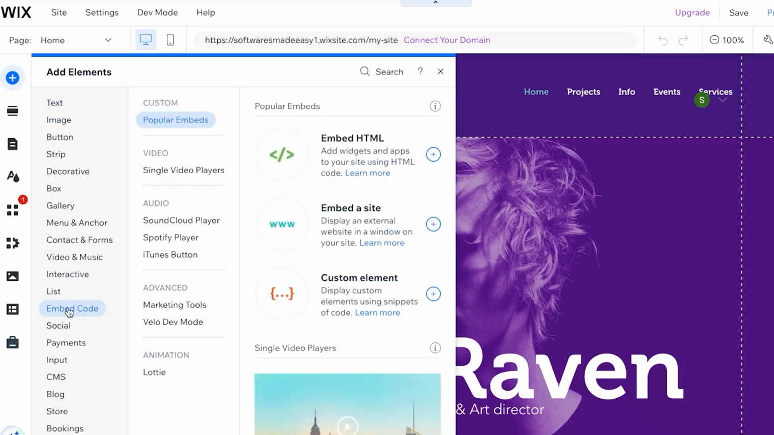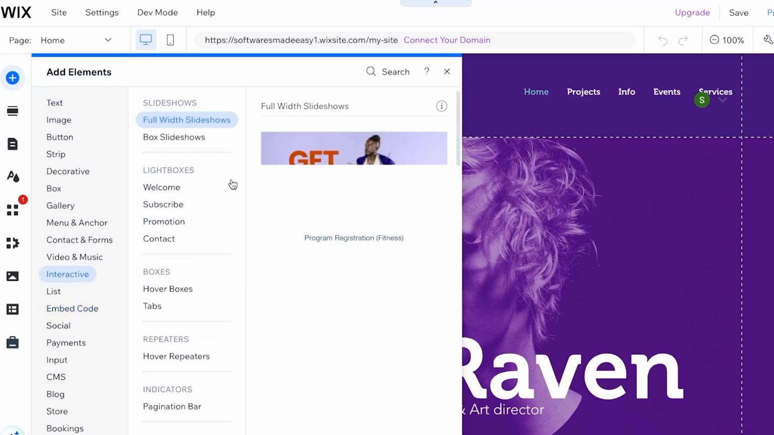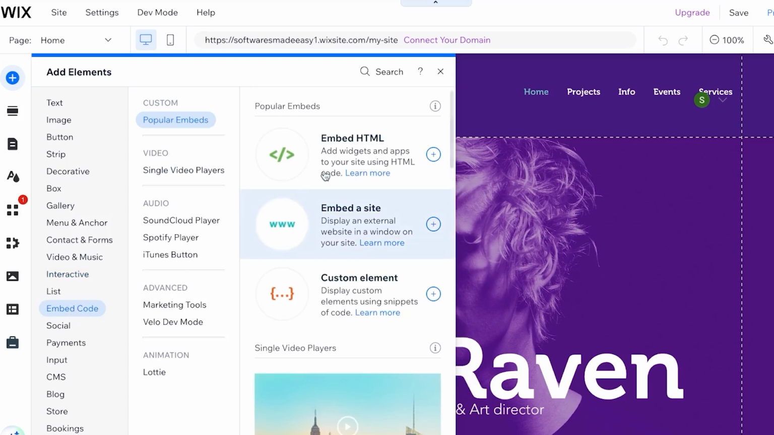Here, you can see it says embed code. So in embed code, you have the HTML. You can see embed HTML, add widgets and apps to your site using HTML code. Now you can manually add different widgets to a page to completely create an HTML page. That's actually one of the ways we also do it.